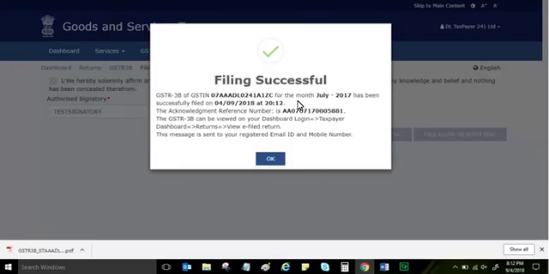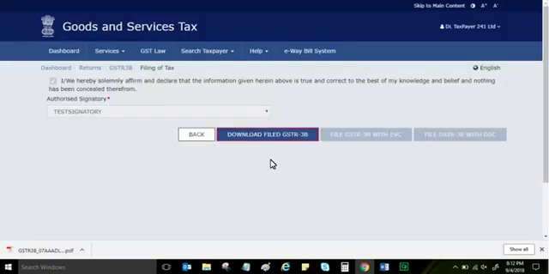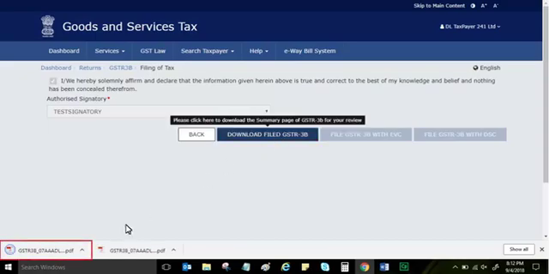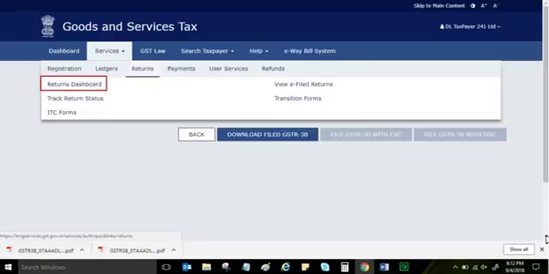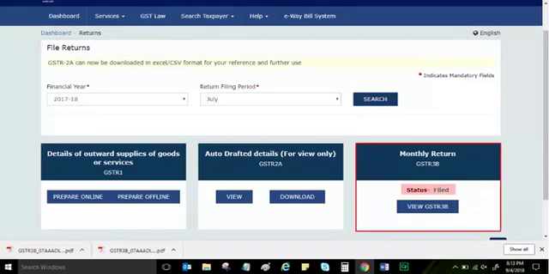And this pop-up will inform you that your filing is successful. Also, ARN will be displayed. Click OK. Then, click the Download Filed GSTR 3B button to download and view the filed return. And if you go back to the Returns dashboard, status of the GSTR 3B return will be shown as filed. It's that simple.